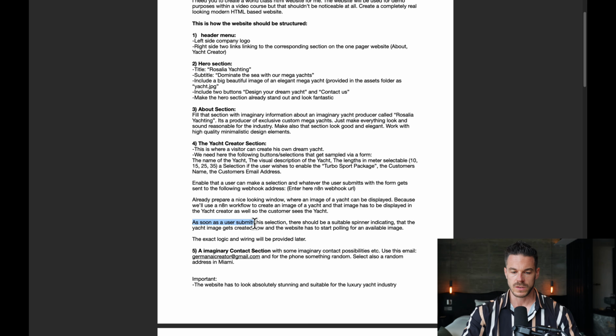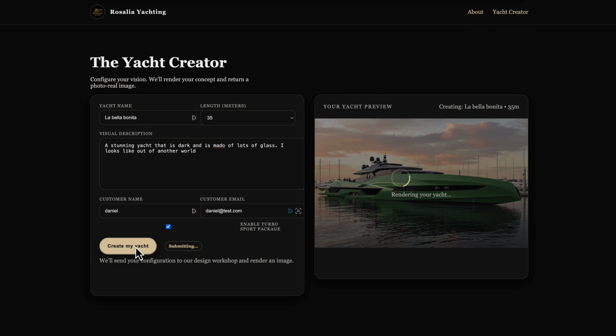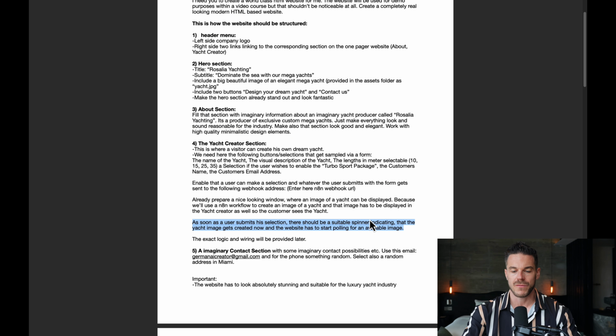As soon as a user submits his selection, there should be a suitable spinner indicating that the yacht image gets created now, and the website has to start polling for an available image. This is also just a description for the functionality that we want, because when the user sends out the request to create the yacht, I just want something indicating that something is going on, right? You know that from typical user experiences on any website where you can do something. This is just how things should work.